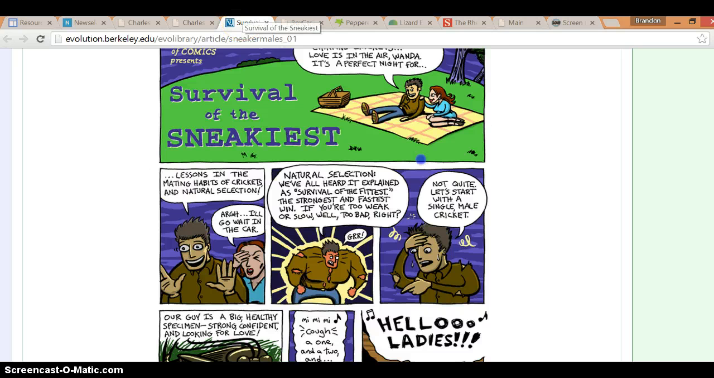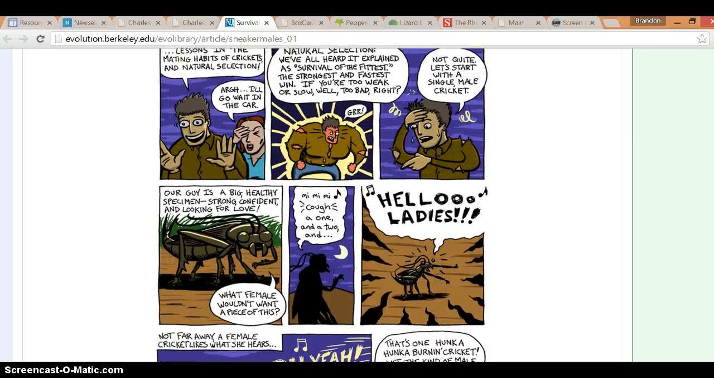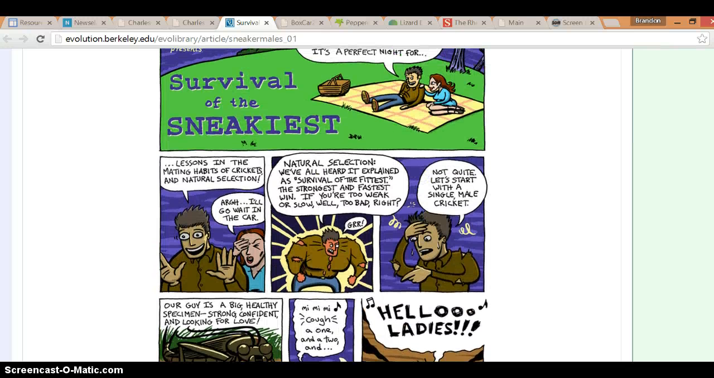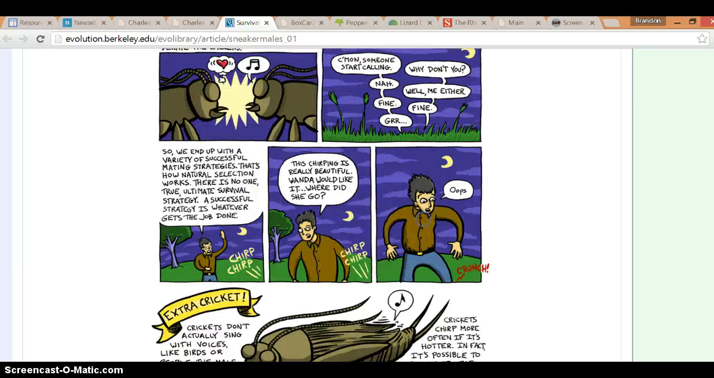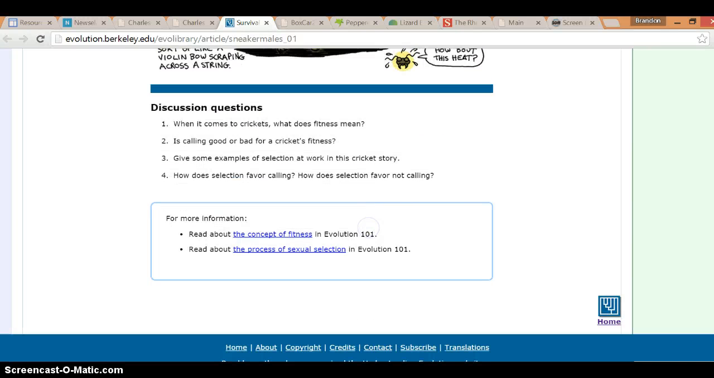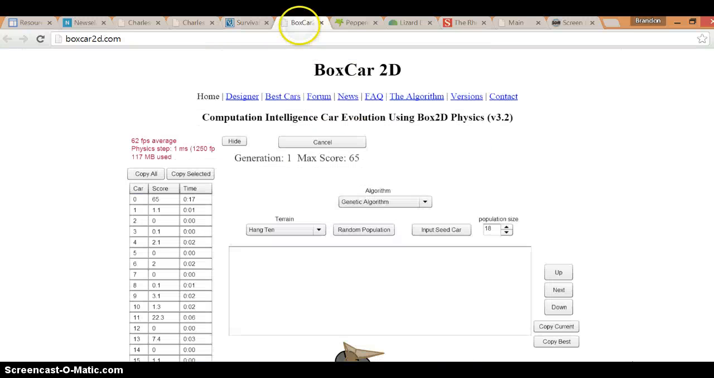This next one is a comic, and I love comics, so this is just such a great way to represent evolution. It's called Survival of the Sneakiest. Kind of plays on the idea of survival of the fittest when it's not always survival of the fittest. And you'll see once you read it. There's a couple questions at the bottom. Either see the questions and think about them when you read, or after you read it, just go through those questions. So the next section we're going to talk about is the simulations and the labs.